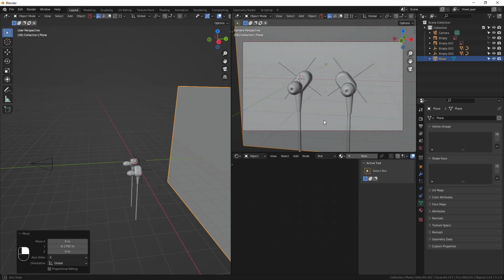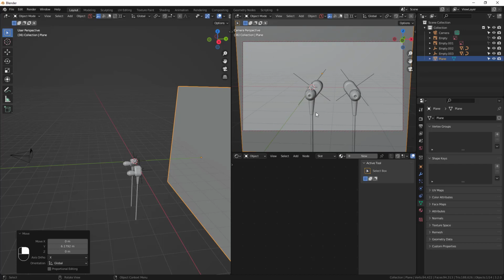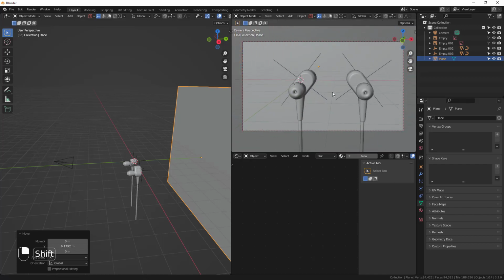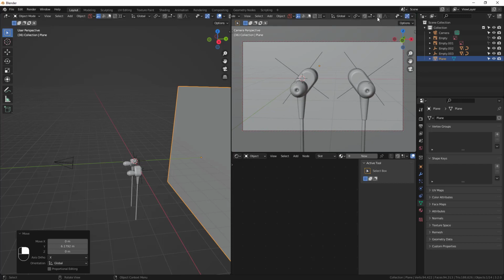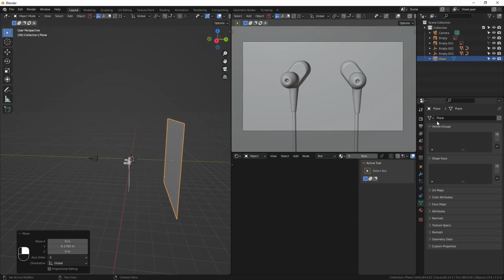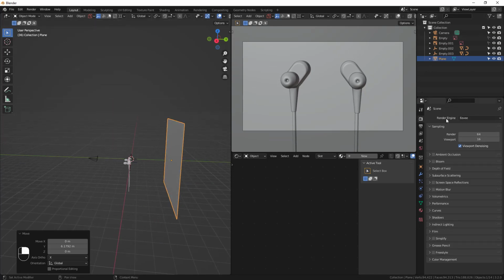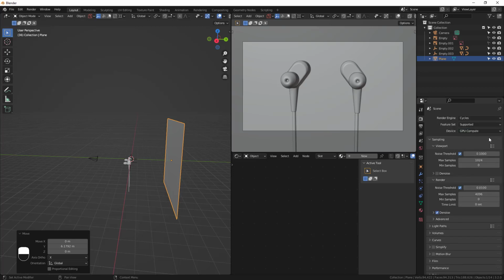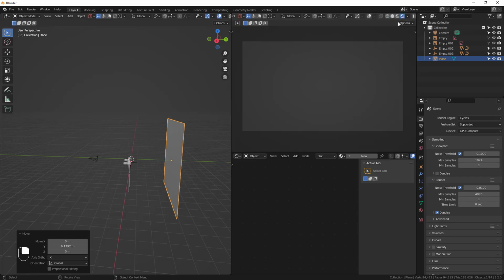We can turn off all these highlights. You are not going to need them, so that we can focus solely on our object like this. So let's go to our render properties. Let's change our render engine to Cycles. Let's change it to GPU Compute here. Now we can see what's going on. I'll scroll, and then I'll change my viewport shading to rendered.